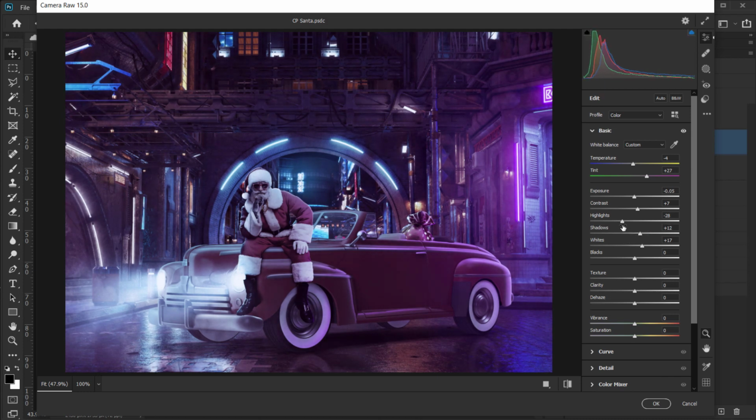Yeah, something like that. Maybe put down the highlights even more, somewhere around minus 40. Let's see before and after. I think it looks interesting. And I won't touch the black, but in the clarity I will put it down to minus 10 or 12, just to give it that glow. Not that much, maybe just like minus 10 or 12.